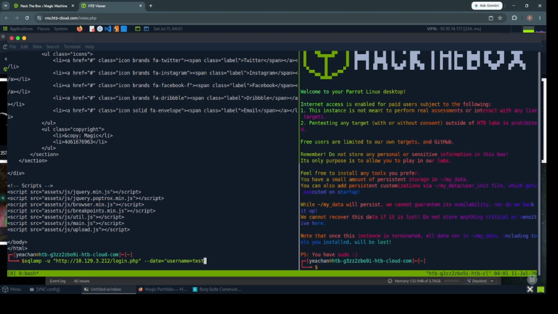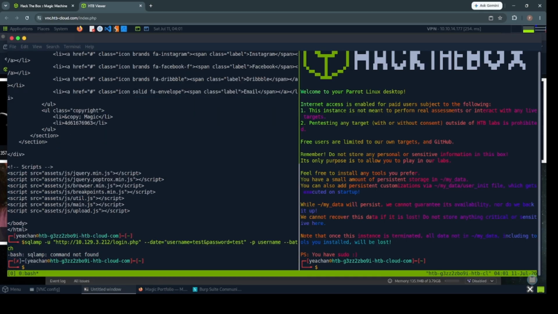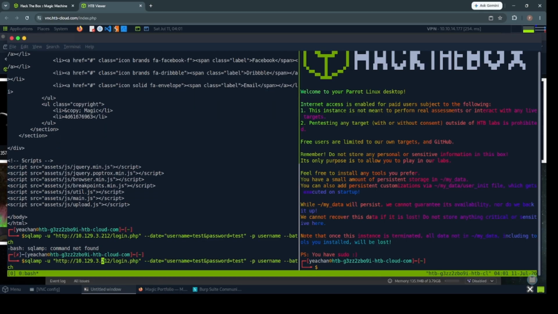And provide the request body, and the effective parameter could be username. And using batch, we can use the default choices. SQLmap.